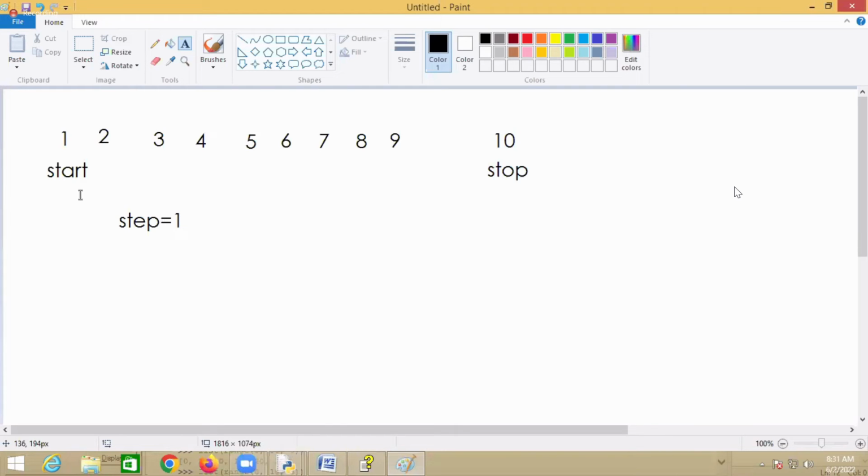The start value represents the beginning of the range. The stop value represents the end of the range, but stop is not included. If I'm saying stop at 10, it will stop at which one? 9. The stop value is not included. Stop value is what? Excluded.